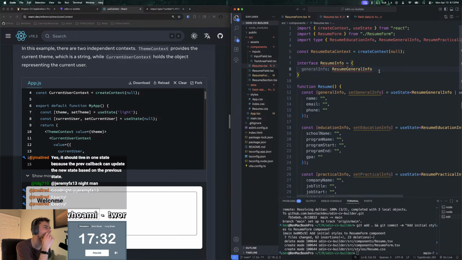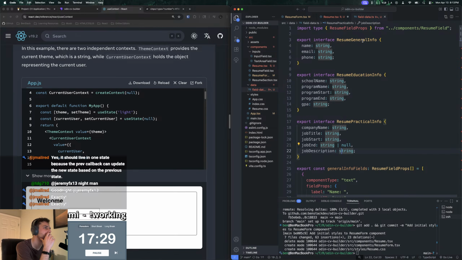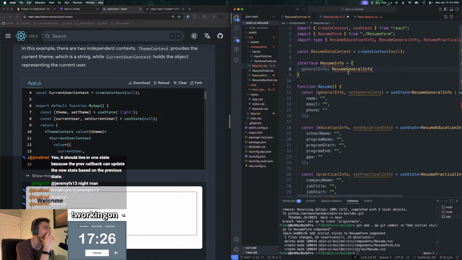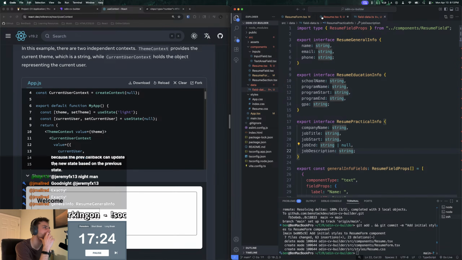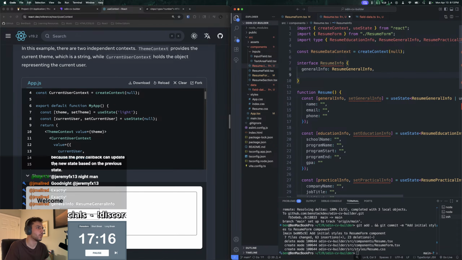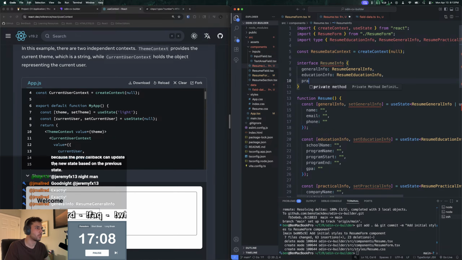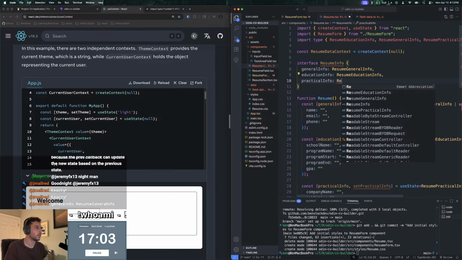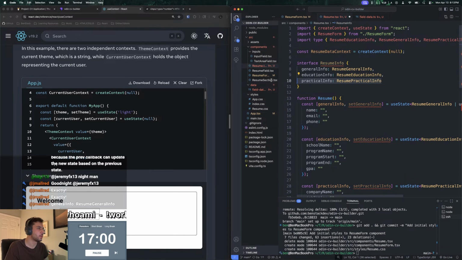Like, can I have interfaces inside of interfaces? I don't know. Wait. Oh no, there's no equal sign here. My bad. Yeah, I got you. We're good. We're cooking. Education info. But the problem is resume, there's going to be multiple of these two eventually, right? But we can refactor later. So we can work with just having one for now.